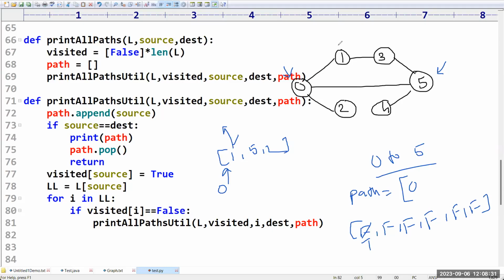Now your source will become what? 1. Is source equal to destination? No. Is it visited? No. Make this one as visited. Okay, 0, 1, make this one as visited. Then try to identify the adjacent nodes for 1, which is nothing but 0 and 3. 0 is already visited. Take 3. So 3 is not visited, right?